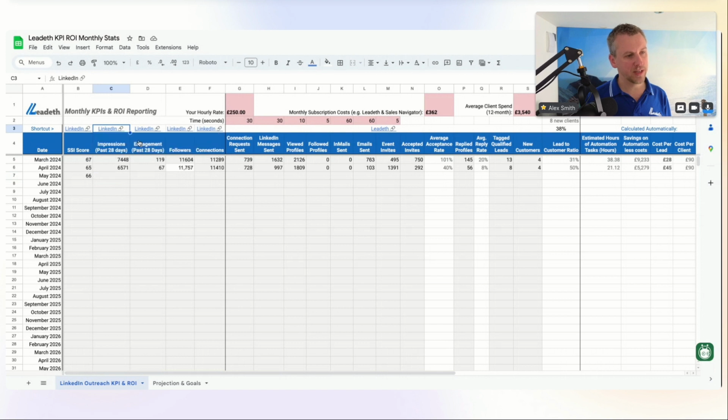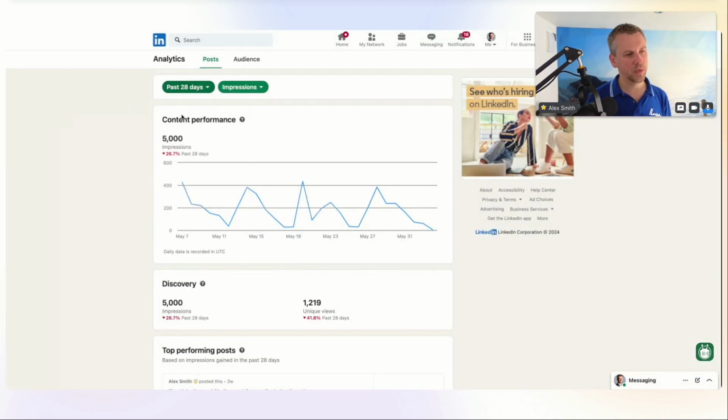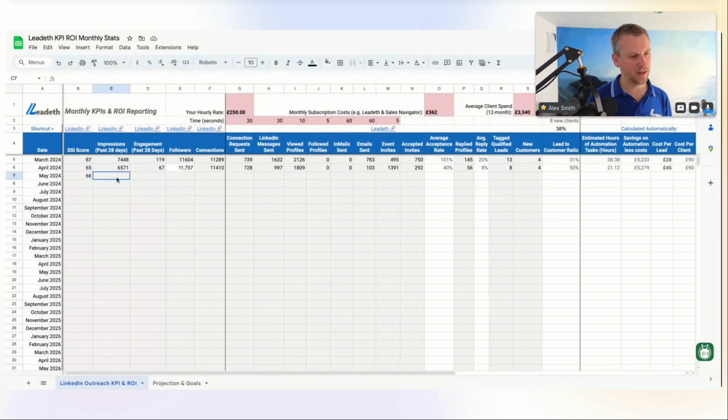LinkedIn impressions is the next metric that we're going to look at. The LinkedIn impressions is all about how many people have actually viewed your content in the last, whatever it is, 28 days here. You can drill this down and look at other different time periods. I'll just show you. So we're seeing here, past 28 days, how many impressions have you had? So I've had 5,000 impressions. So we can flick back to our KPI sheet and just type in 5,000 there.